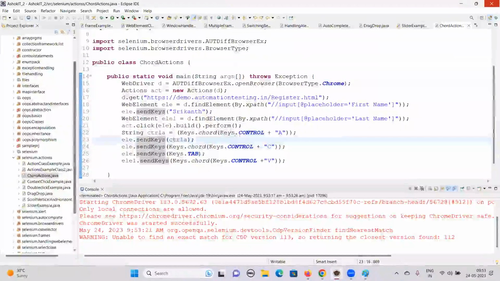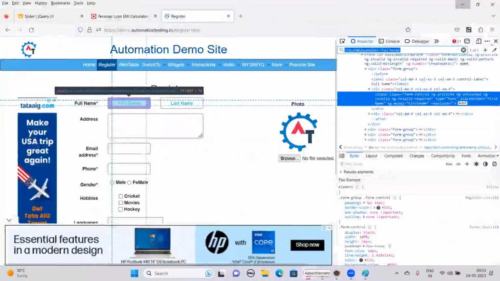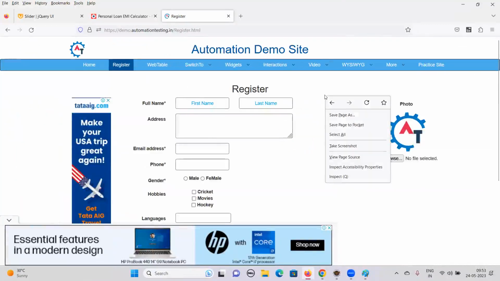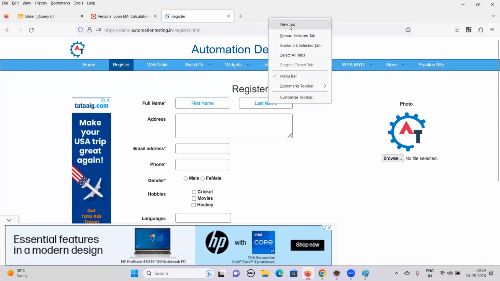If you want to perform a sequence of actions, like two actions or three actions, such as control shift C, control shift D, then in that case we can go ahead and use this one. For example, if you want to open a new tab, you can go here. Context click, and here you can see new tab.